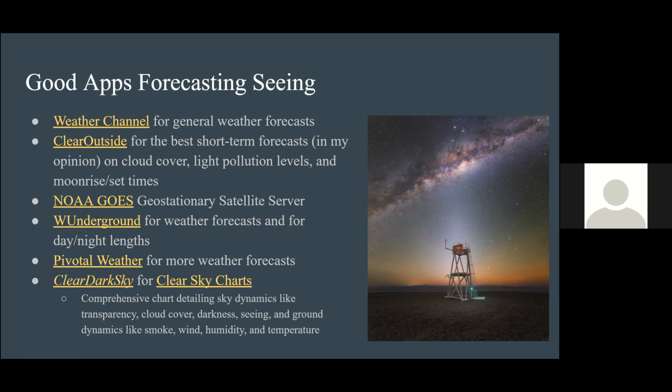And then there's also Pivotal Weather. You can get more weather forecasts on there as well. And then there's also the Clear Dark Sky and Clear Sky charts. I know we have one of those on our website. I use it often. You can get basically comprehensive forecasts that detail sky dynamics like transparency, cloud cover, darkness, seeing, and then also ground dynamics like smoke, wind, humidity, and temperature, all of which affect seeing in their own unique ways.